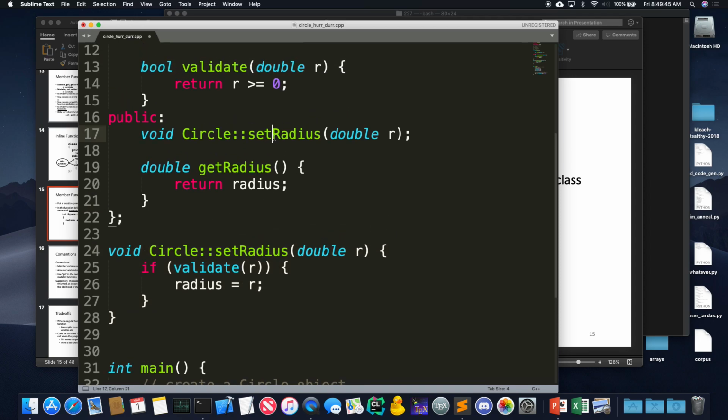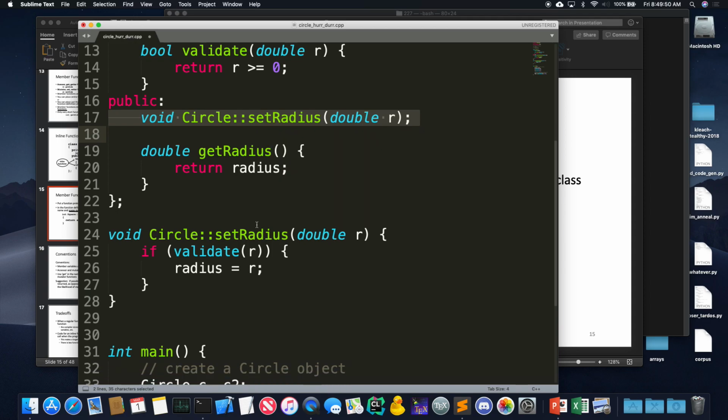There's a very good reason why we're doing this, which will go back to when we make new files. So instead of having all the code in one gigantic file, we're going to split them into multiple files. And we'll talk about that in a bit. But any questions on using the scope resolution operator?